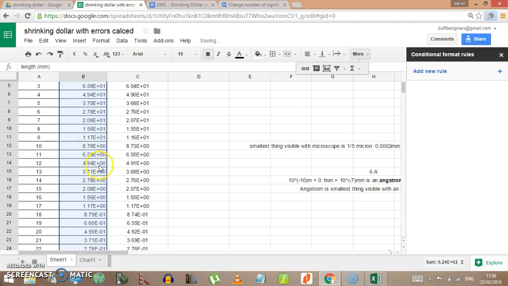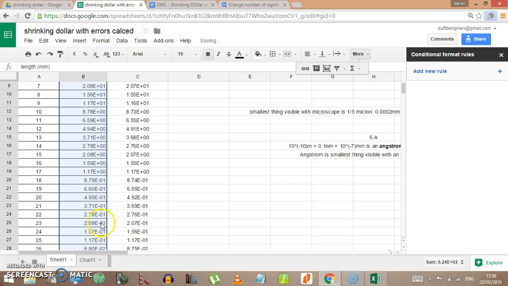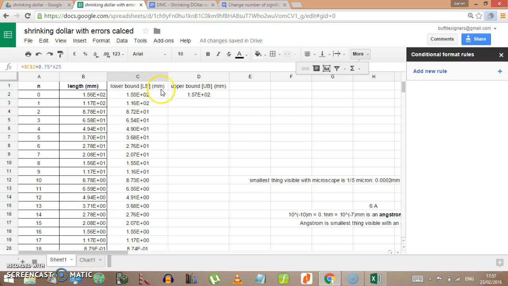Now they're easier to compare. It looks like these two numbers differ by 200s, but it's not actually 200s, it's 200s times 10 to the minus 1, so it's 2000ths of a millimeter, also known as 2 millionths of a meter, or 2 microns, 2 micrometers. Anyway, that's the lower bound calculated.